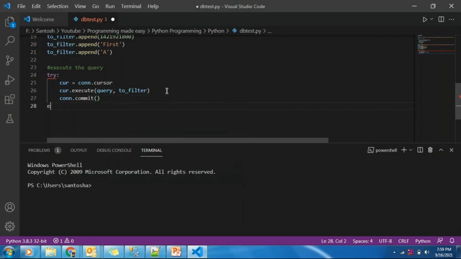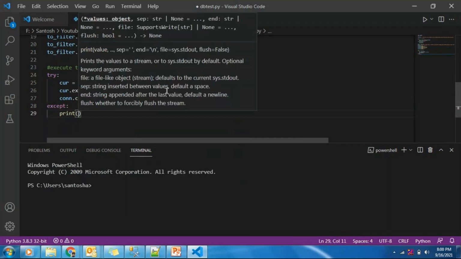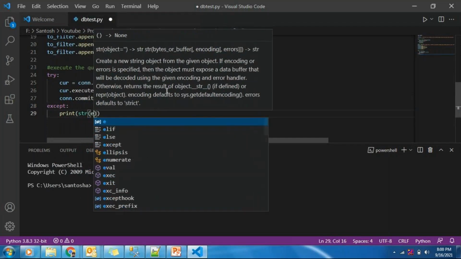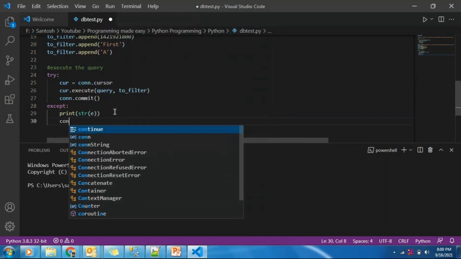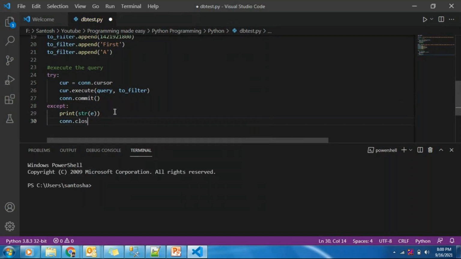If there is any exception, then we will be printing the exception message. Close the connection. And terminate.